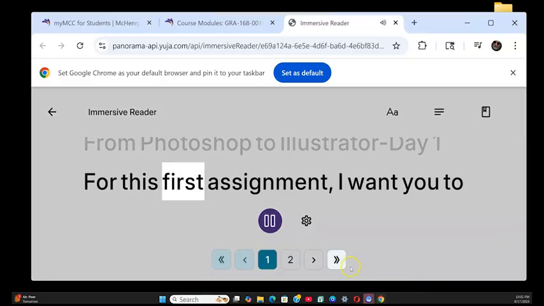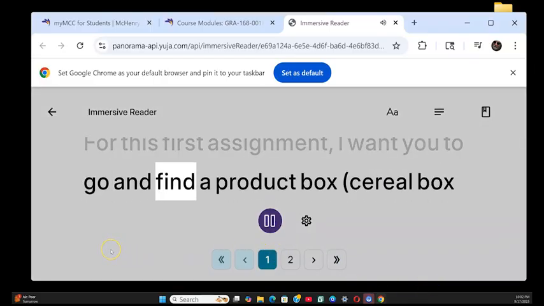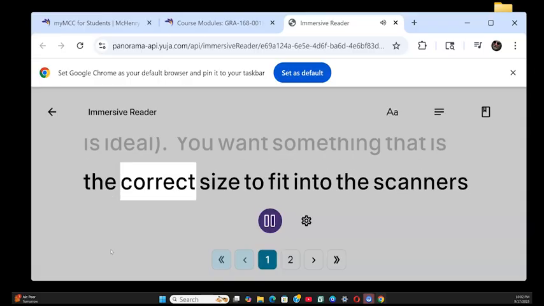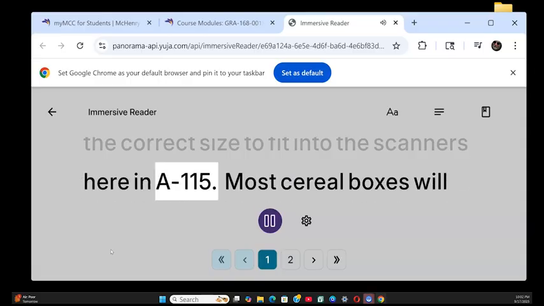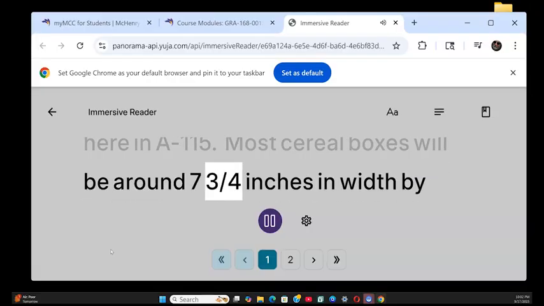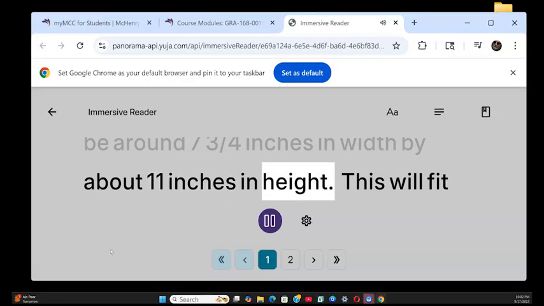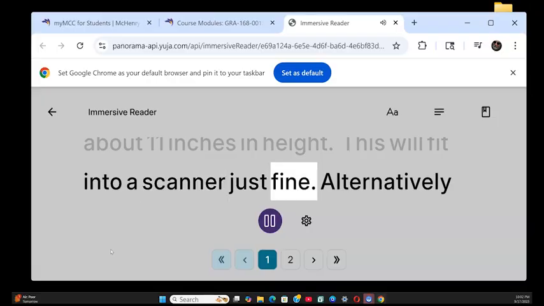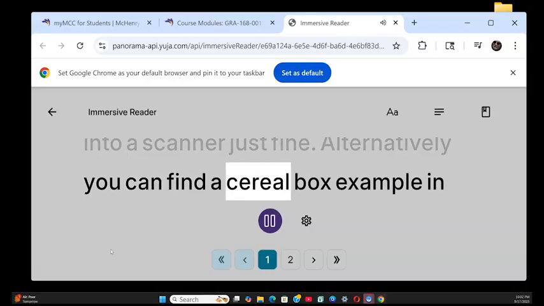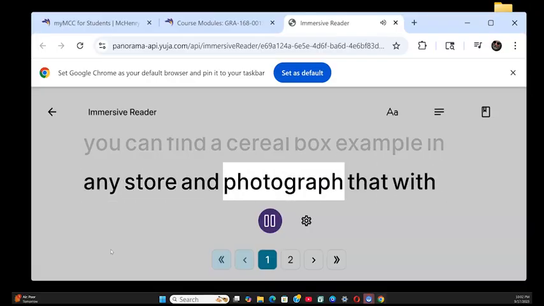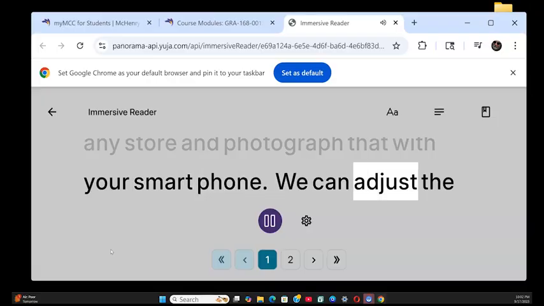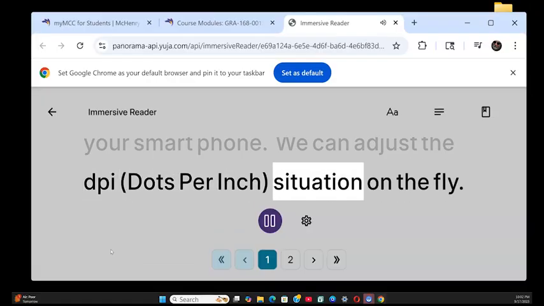Illustrator Day 1. For this first assignment, I want you to go and find a product box. Cereal box is ideal. You want something that is the correct size to fit into the scanners here in A115. Most cereal boxes will be around 7¾ inches in width by about 11 inches in height. This will fit into a scanner just fine. Alternatively, you can find a cereal box example in any store and photograph that with your smartphone. We can adjust the dots per inch situation on the fly.